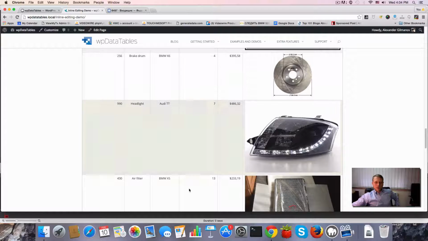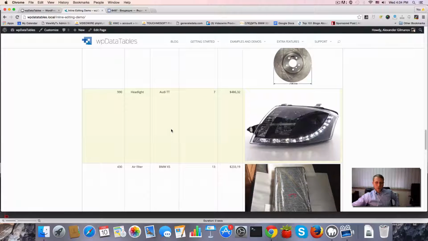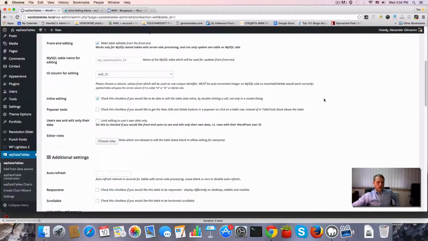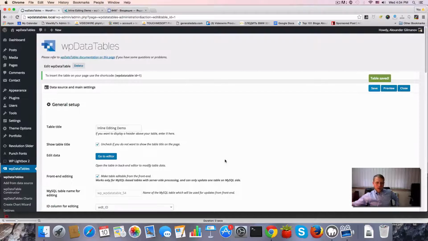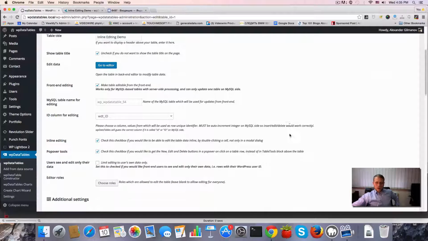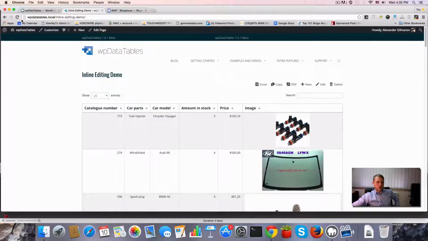What if we want to delete this row? Or maybe we don't want inline editing, but we don't want to scroll up and down. There is one more new feature that we introduced. Let's go back here and see there is one more new checkbox, which is called Popover Tools. This stands for displaying the control block, new, edit and delete in the place where you need it, not always on the upper part. So let me show you.